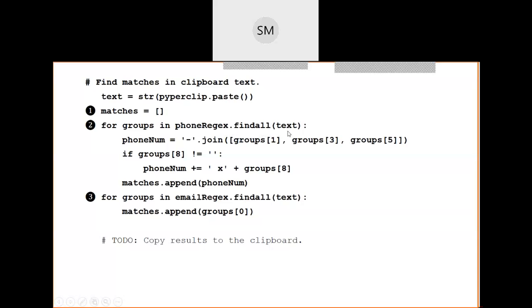Because whatever text was copied by pressing Ctrl+A and Ctrl+C, all that copied text is pasted in one variable, that is text. In this text we are going to find all phone numbers and email addresses. Since I have used this findall only on this variable, the phone number regular expression, this findall is going to apply only to the phone regular expression. It means it is going to find all the phone numbers in the groups. Then for the phone number, the hyphen is there, it means it is a string.